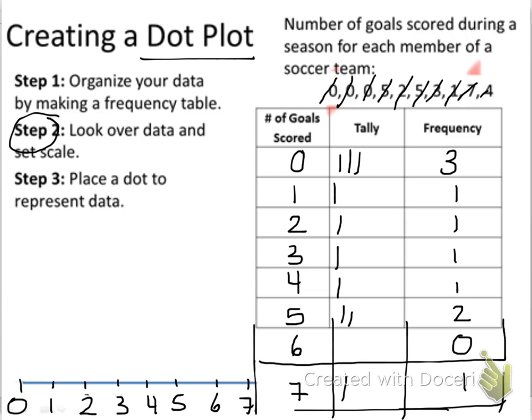We need to place a dot for each data point. So 0 has a frequency of 3. So we're going to place 1, 2, 3 dots above the 0. 1 has 1, 2 has 1, 3 has 1, 4 has 1, 5 has 2, 6 has 0, and 7 has 1.